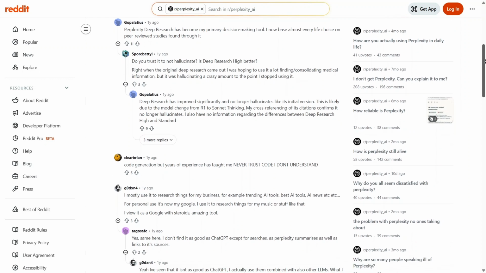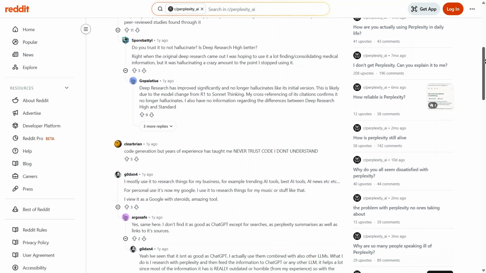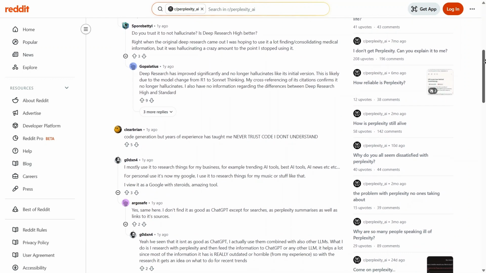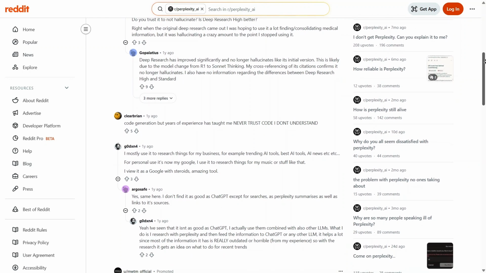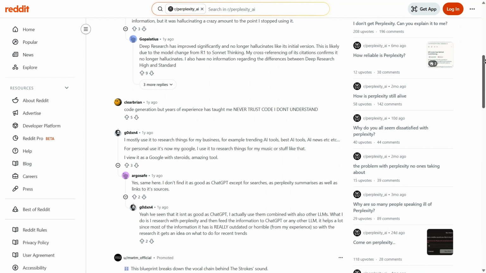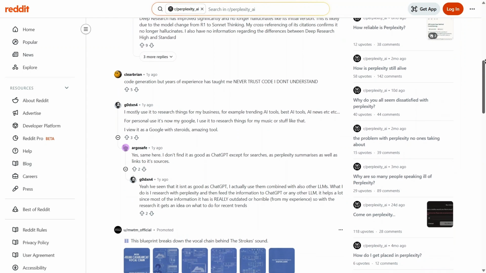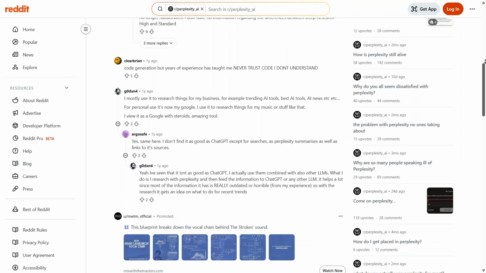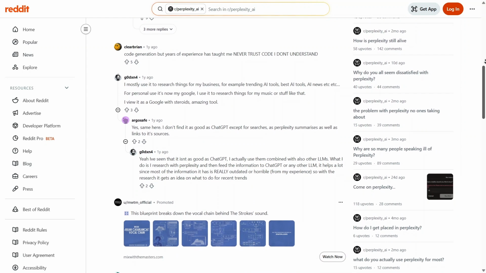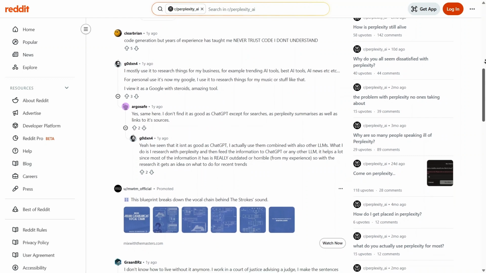I also see developers using it for code generation, though they wisely advise never to trust code you don't personally understand. For business purposes, users are leveraging it to track industry trends and discover new tools, essentially treating it like Google on steroids for their professional workflows.